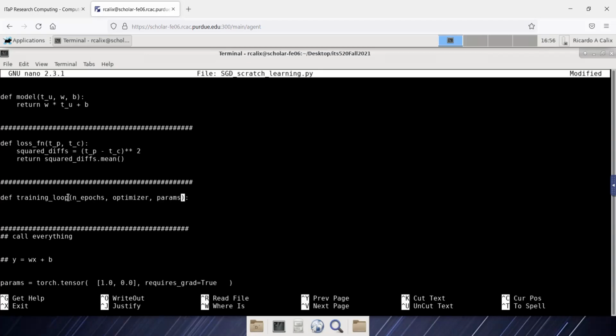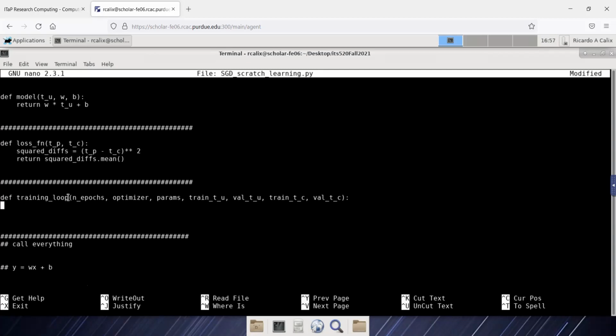It's going to take the params. It takes train TU, val TU, takes train TC, and val TC. Okay, so these are, so then 1, 2, 3, 4.